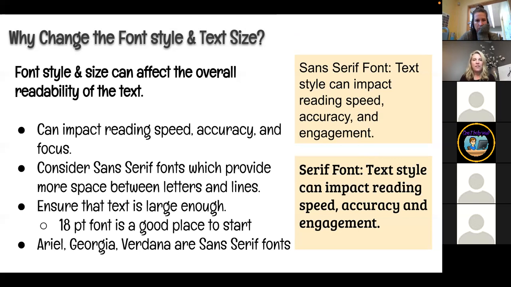But letting your kids pick and choose which one makes more sense for them, including the size as well as the font style, is going to help them. It's going to impact their speed and their accuracy and their focus. A lot of times when students are struggling readers, they're going to do better with a larger font. They're going to do better with more white space in between. So we'll talk about line spacing and things like that as well.